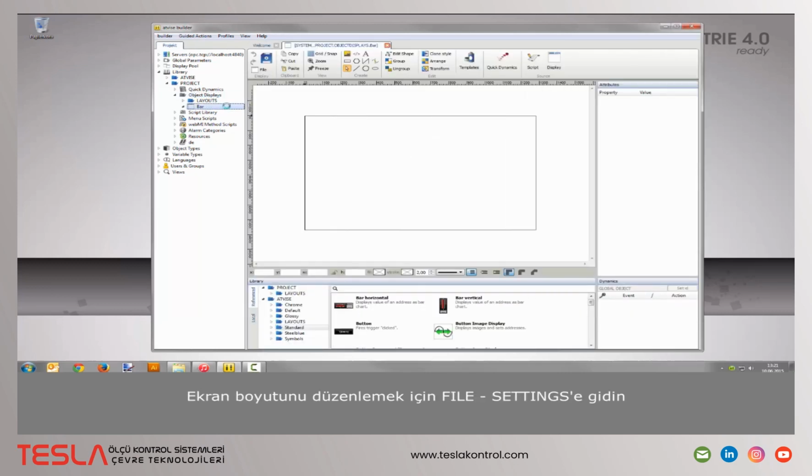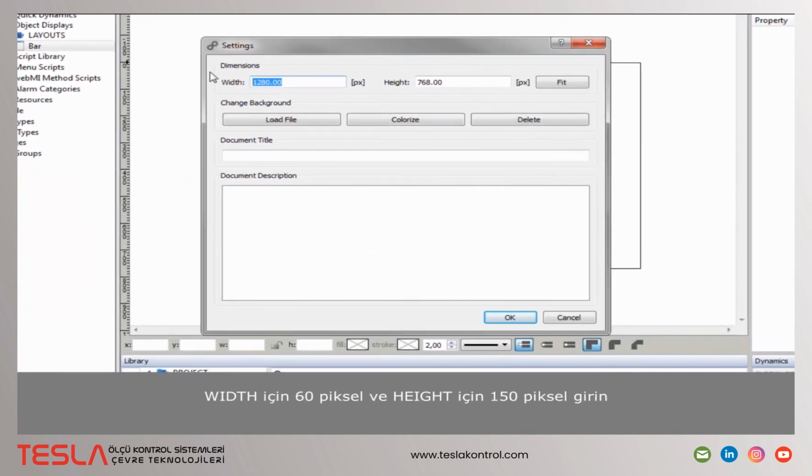To edit the display size, go to File, Settings. Enter 60 pixels for the width and 150 pixels for the height. Save the settings with OK.